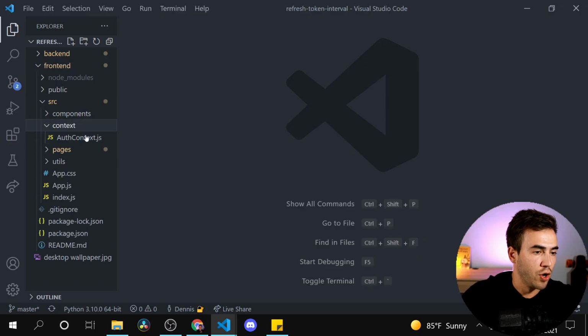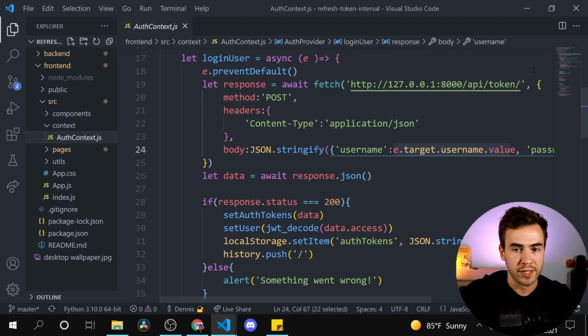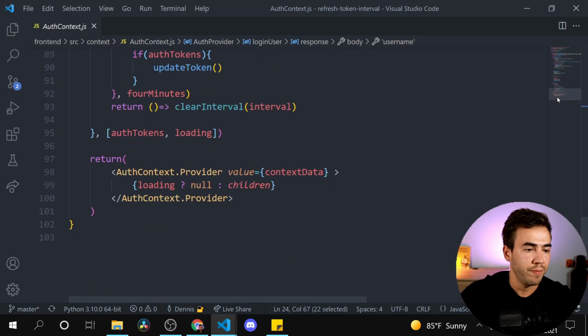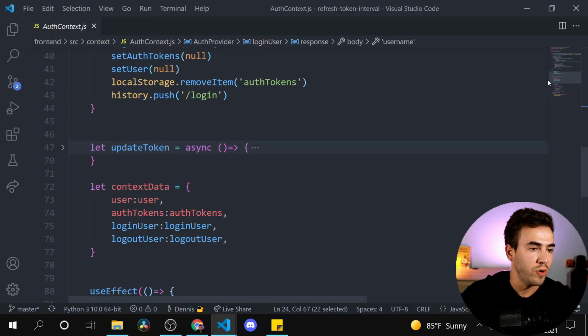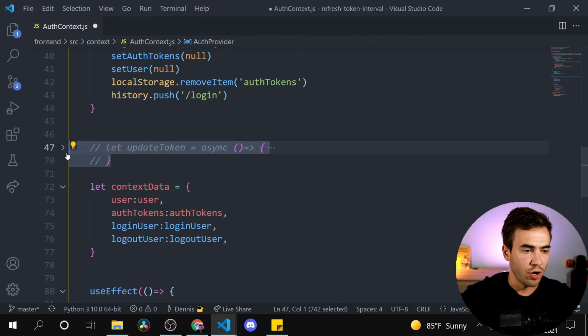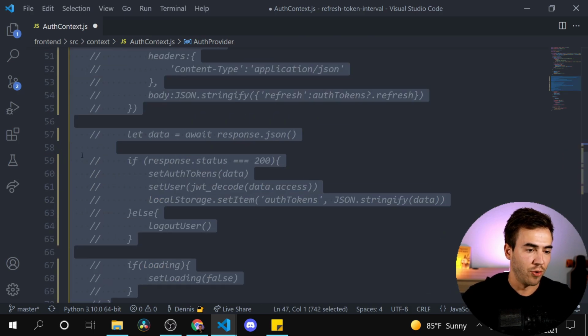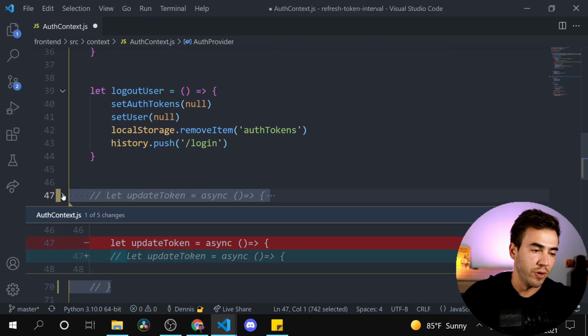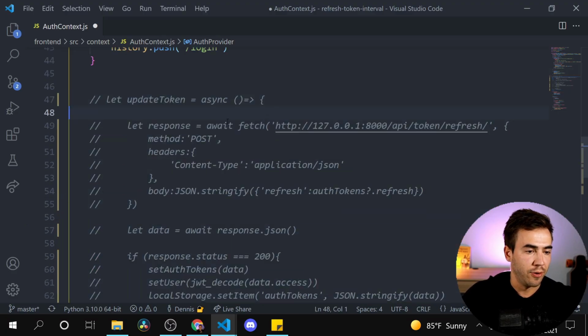So that's inside of context, auth context.js. And the first thing I'm going to do here is actually get rid of our set interval method here. So we don't need this update token method anymore. So I'm just going to go ahead and comment that out. Let's just do that so we don't actually get rid of it. That way you can look through it if you want to see the original method, even though the code is available. Let's close that out there.